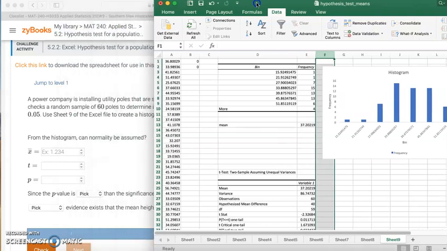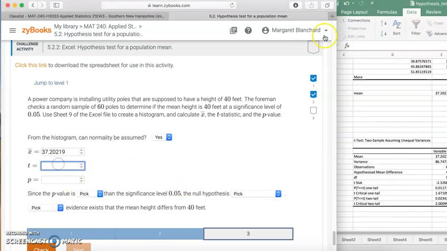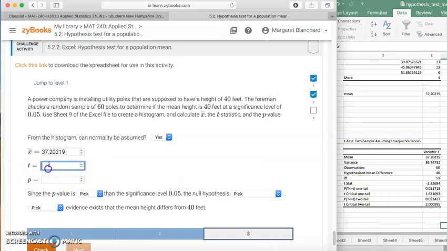And let's go ahead and put in our value. So we already said it's normal. Our mean here is right here. That's 37.20219. Our t-stat is going to be for a two-tailed test because we're looking at a two-tailed test. So that's going to be 1.671093, and our p-value is 0.0234.